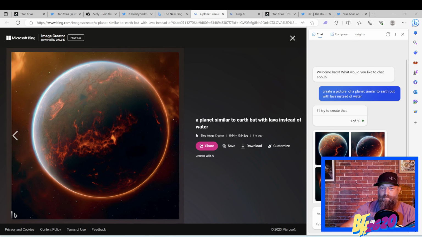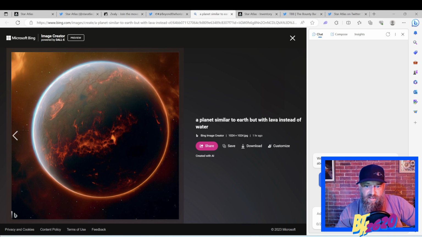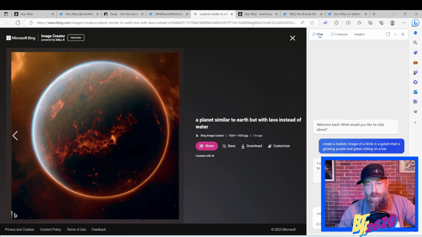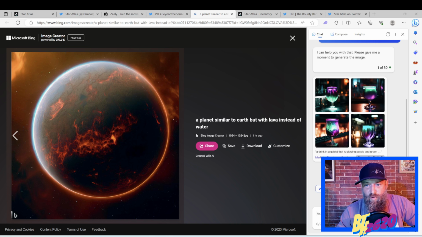So you can type in your planet, a description of the planet, and you can also type in your drink. You probably can't see this because it's probably behind my head, but I wrote into Bing, create a realistic image of a drink in a goblet that is glowing purple and green sitting on a bar. Let's see what DALL-E comes up with. But you can go to Google Play or the Apple Store and download an AI art program. A lot of the programs, though, only give you a limited amount of images, and then they want you to pay for it.